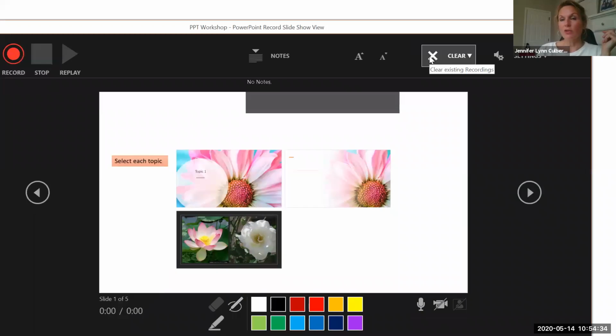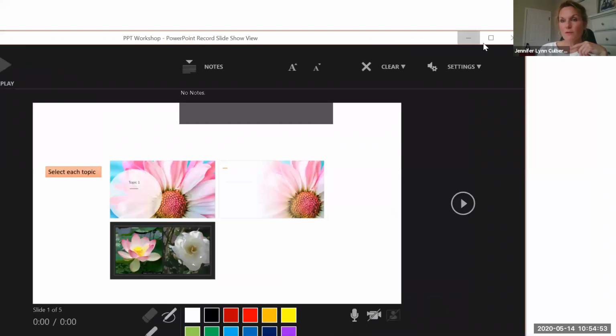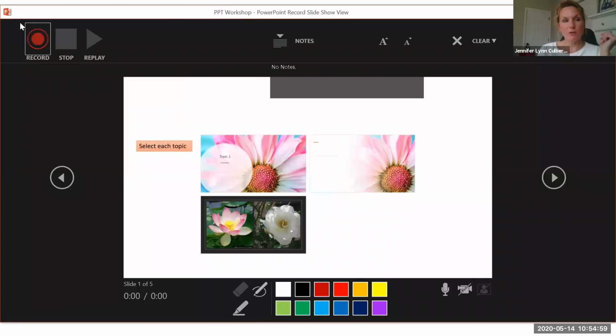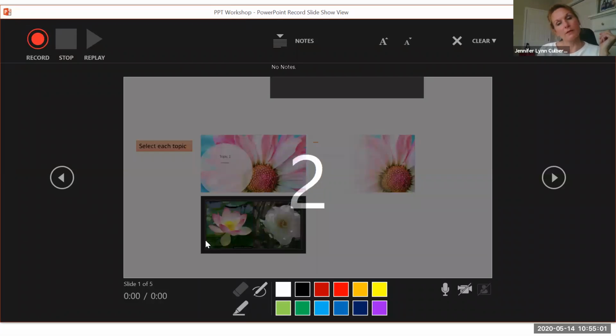This right here will clear any recording. So if you feel like you messed up, it's going to clear the recording off of the screen for you. And then there are some different settings over here that the article I shared with you will show you some more features that are available. And so I'm going to go ahead and just practice with a recording.